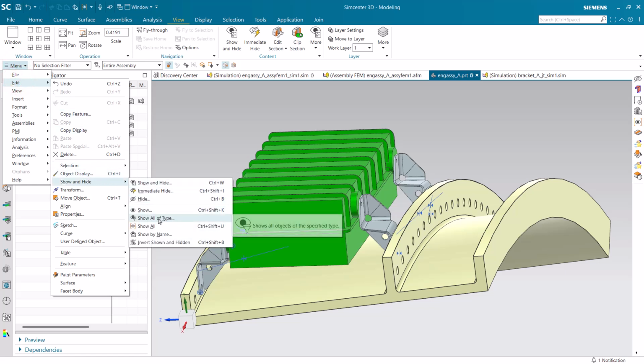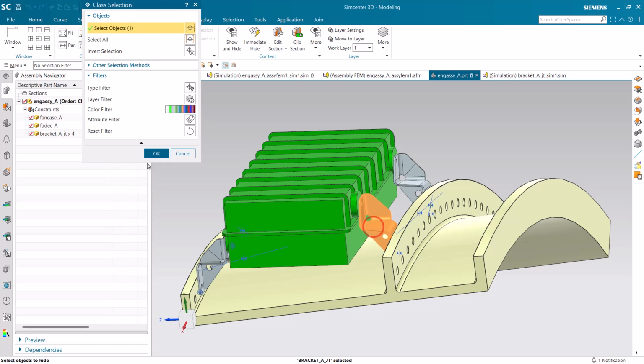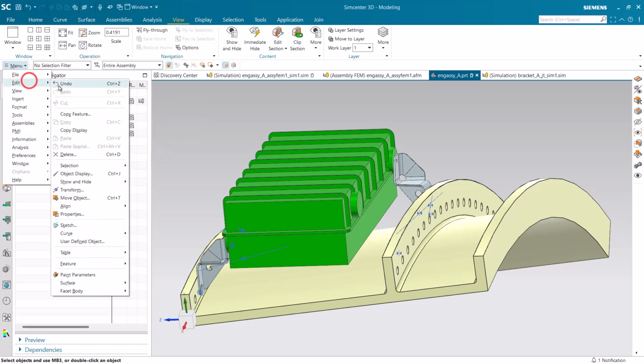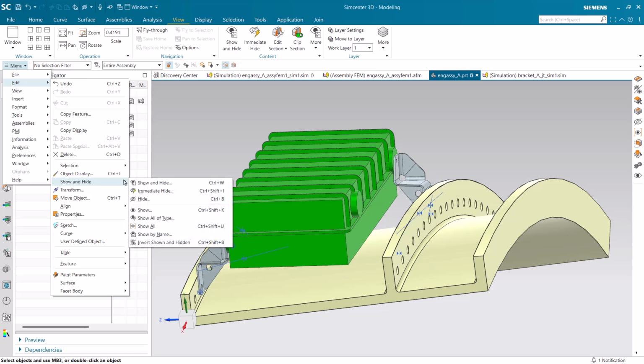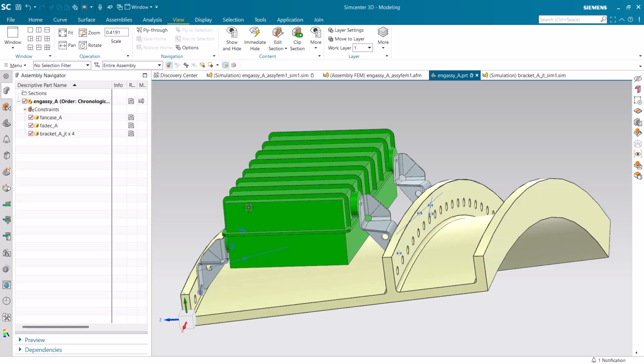And then the second command is hide. And hide also is a Control-B hotkey. We want to hide the object that we want to show only. And then we can do an invert shown and hidden, which has its own hotkey, Control-Shift-B. And I'll be using that later as well. So now you can see we're able to show only that one object.